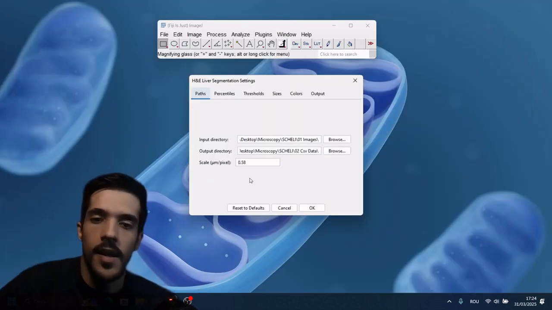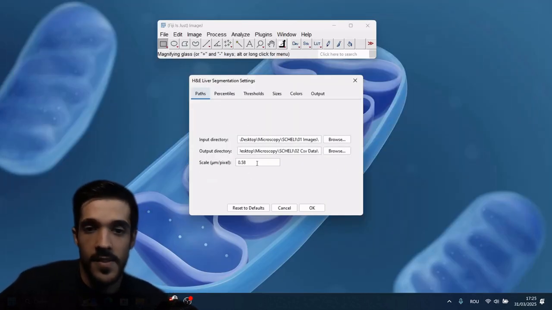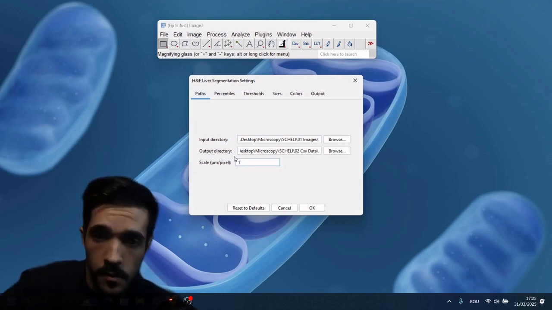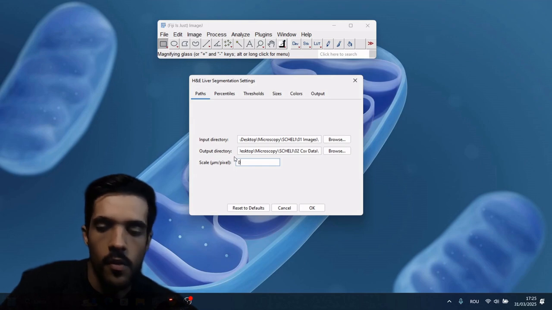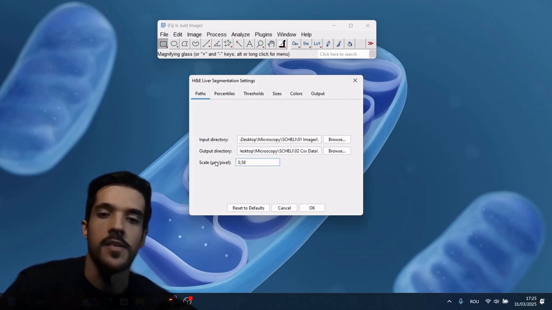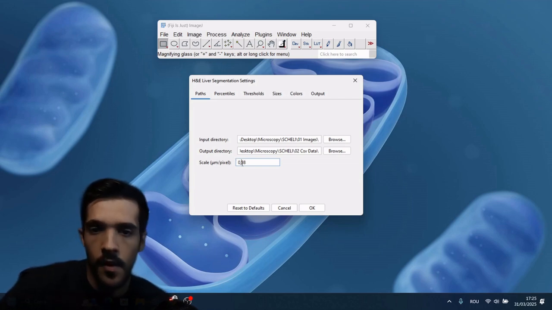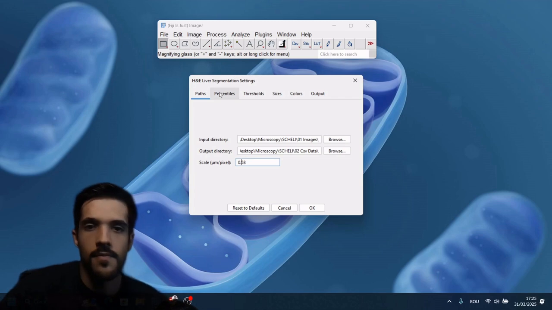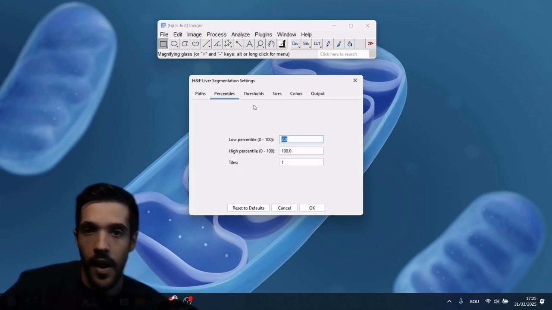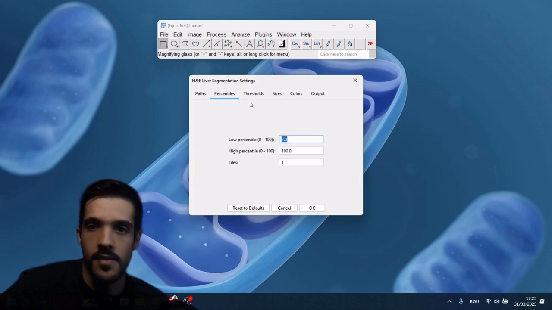So let's see the settings. This is the scale. It's optional. You can also put it as 1. I know from my microscope that it is 0.58 micrometers for each pixel. Sorry, with a dot. And then let's see the other panels here in this setting window.